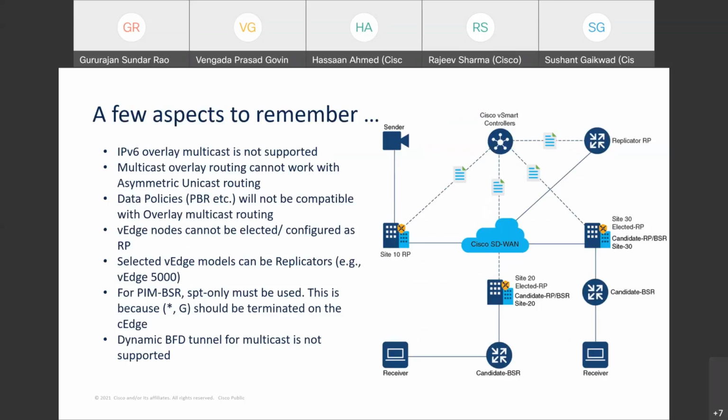Last but not the least, a few aspects to remember. IPv6 overlay multicast is not yet supported. All multicast that we talked about is V4 only, in the overlay and in the underlay. V6 is on the roadmap. We can discuss V6 aspects if there are specific queries about V6.